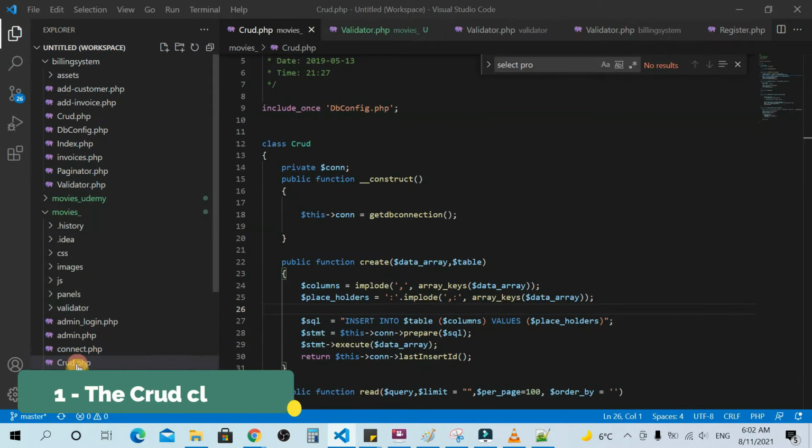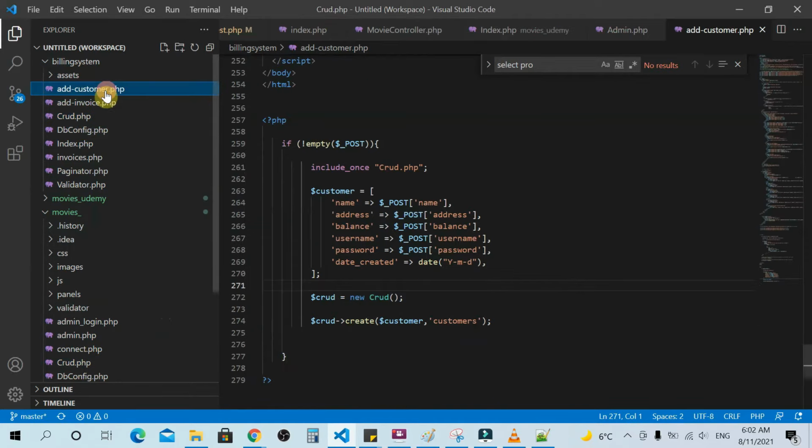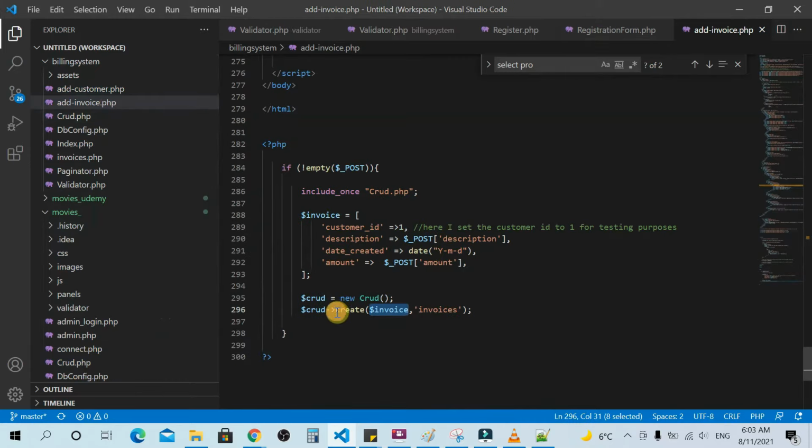Okay, so first up, we've got the CRUD class, which is the class that takes care of our database transactions. So I'm reusing the class on the billing system. Let me show you how I actually reuse it. You see that I call the create method from the CRUD object to insert customers to the customers table. And I also call the same method to insert invoices to the invoices table.